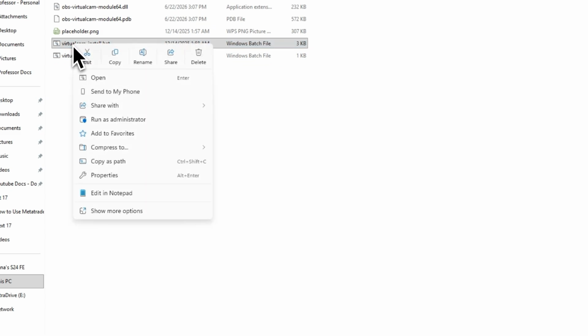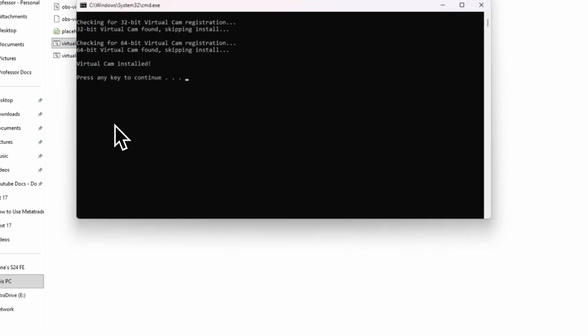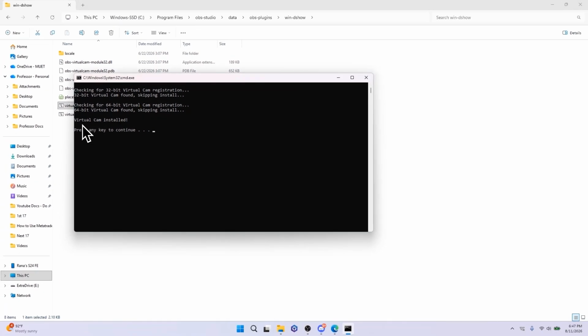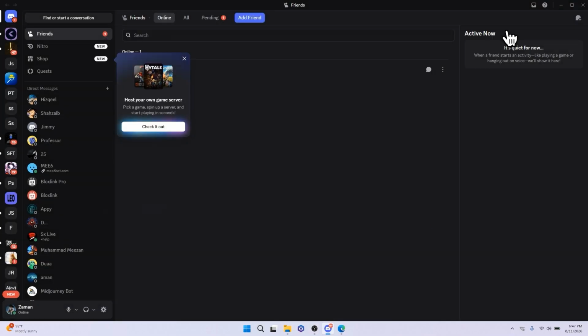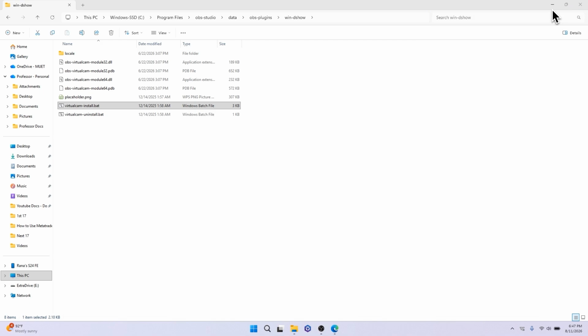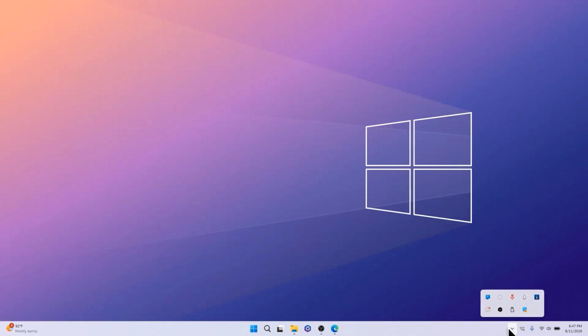Right-click this file and select Run as Administrator. This will install the OBS Virtual Camera on your computer. Once the installation has finished, press any key on your keyboard to close the window. The final step is to completely close Discord. Make sure the application is fully shut down before continuing.